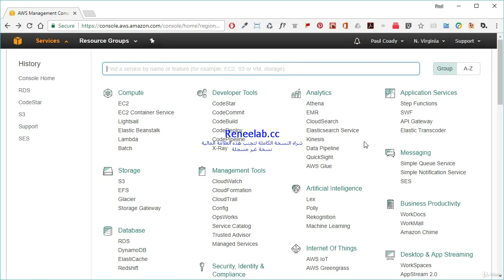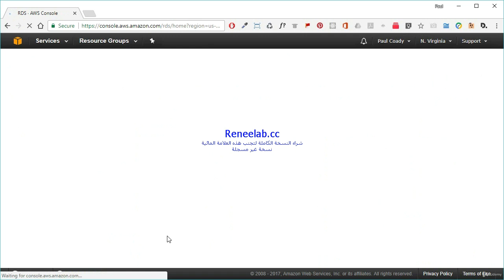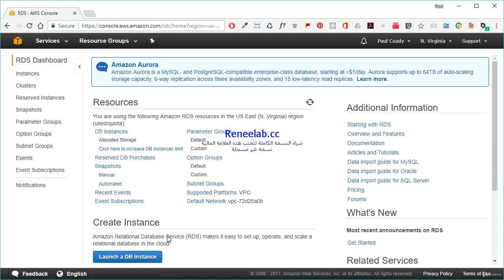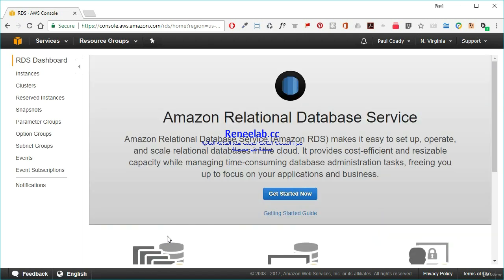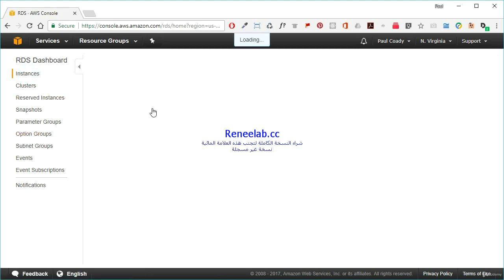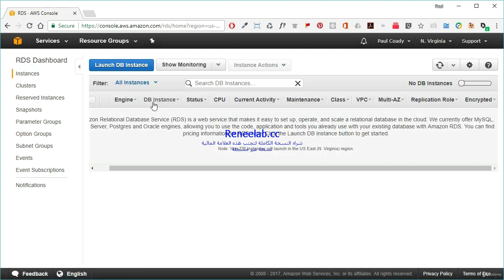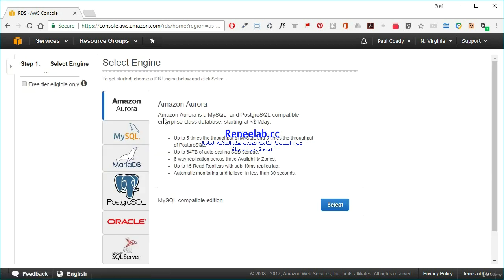Okay, so I'm in the AWS Management Console now. We go to Services, to the Database Services and RDS. That will take us into the RDS dashboard, but if we don't have any RDS instances created previously, then it will go into a welcome screen like this. So we're just going to go to the left-hand side here, click on Instances, and launch a DB instance.